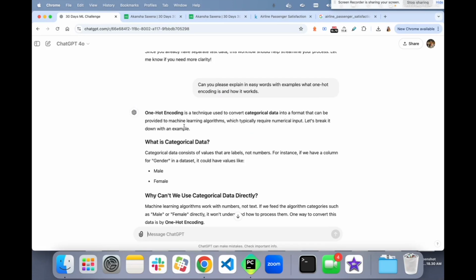So what it does, one hot encoding is a technique used to convert categorical data into a format that can be provided to machine learning algorithms, which typically require numerical input. Let's break it down. Machine learning algorithms require numerical input to function. If we have data which is not numerical, we have to convert it into a numerical form, and we use encodings. One hot encoding is one of those.